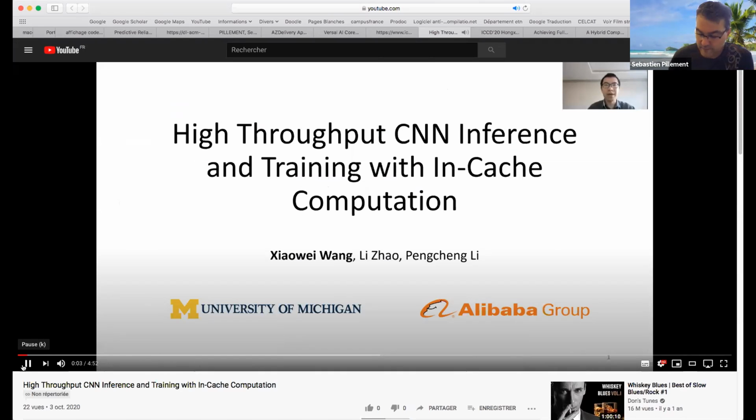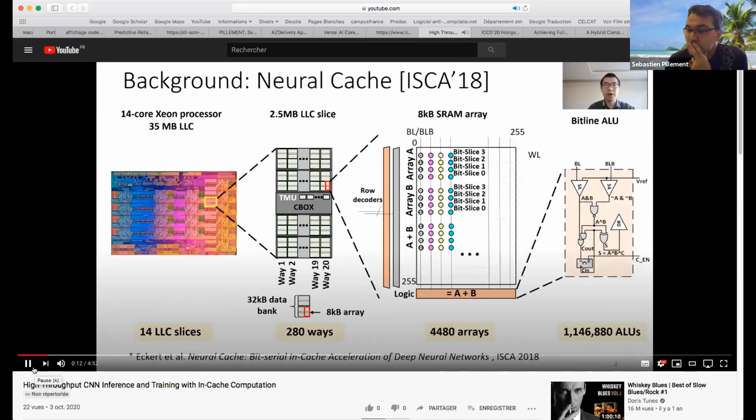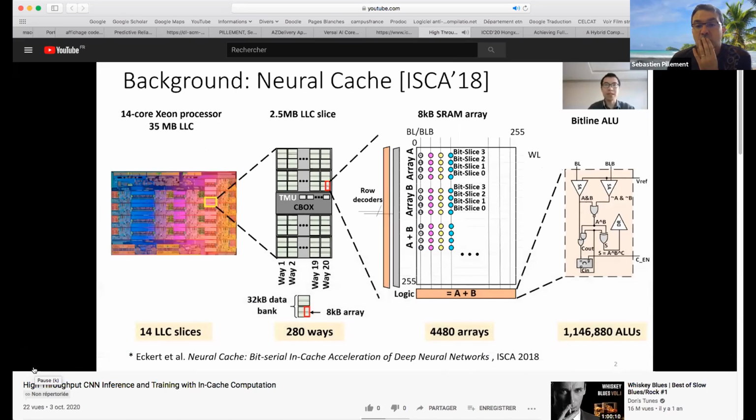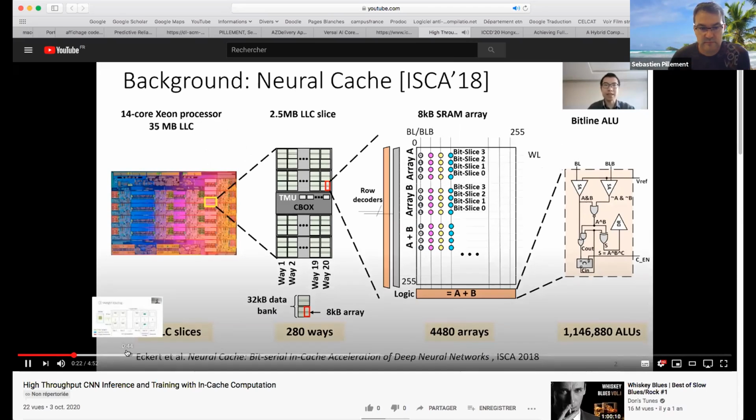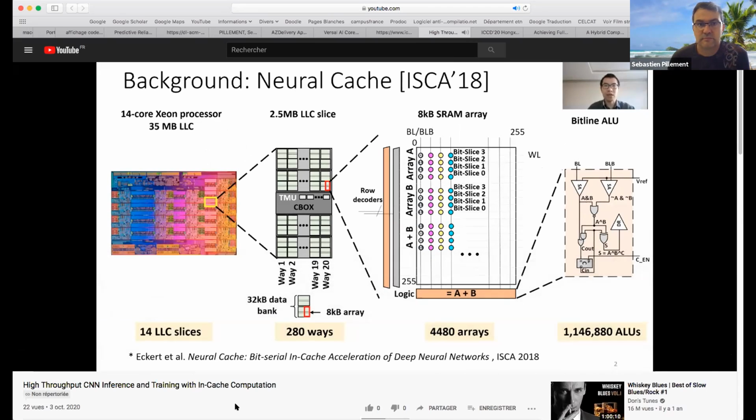Hello, everyone. I'm Xiaowei. Today, I'm presenting our work, High-Throughput CNN Inference and Training with In-Cache Computation. A recent work called NeuroCache repurposes the last-level cache of CPU as bit serial computation units. The last-level cache is made up of multiple slices, and each slice is organized in 20 ways. Each way has 16 SRAM arrays. NeuroCache modifies the array peripherals to turn each bit line into an independent bit serial ALU.